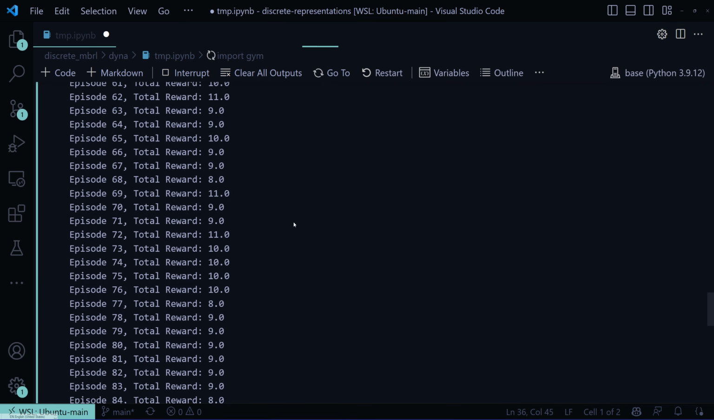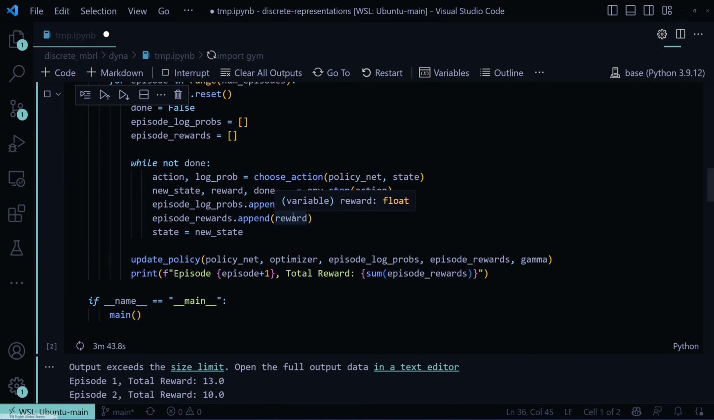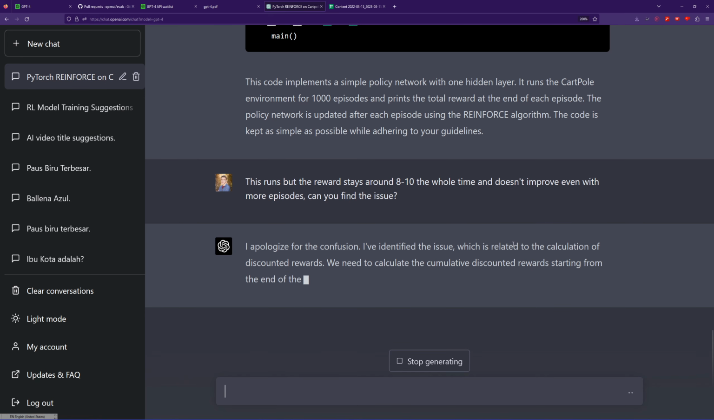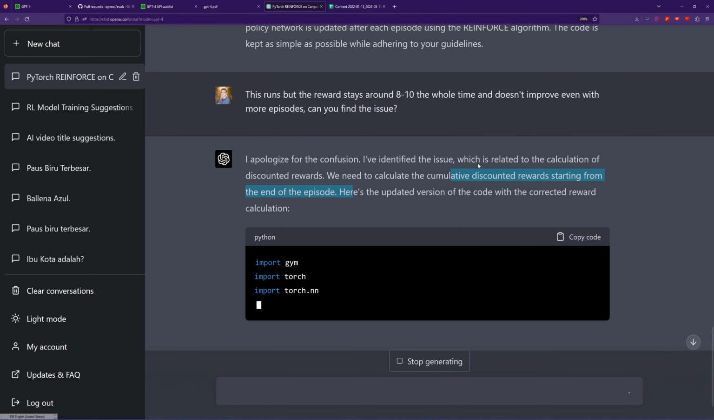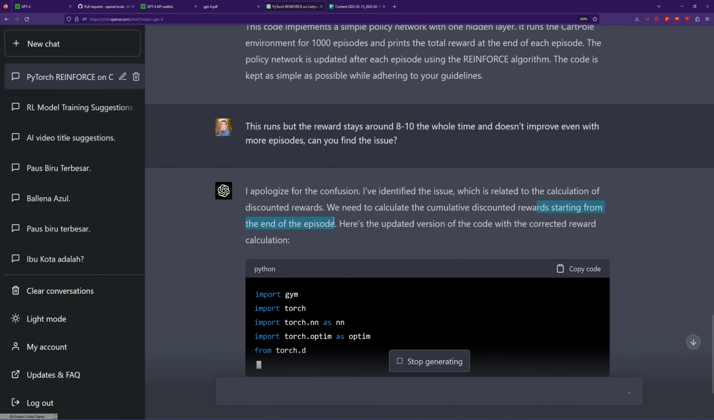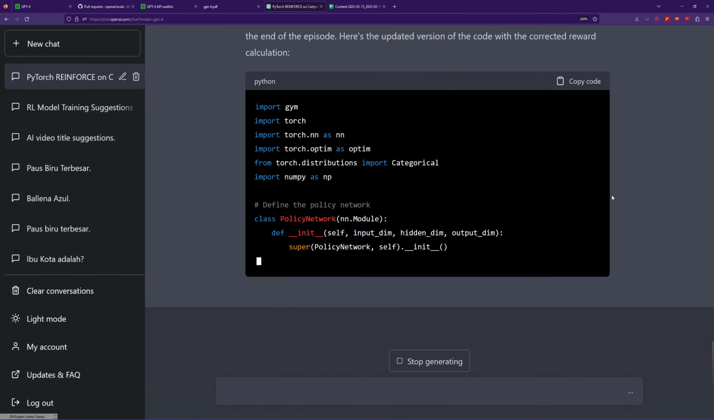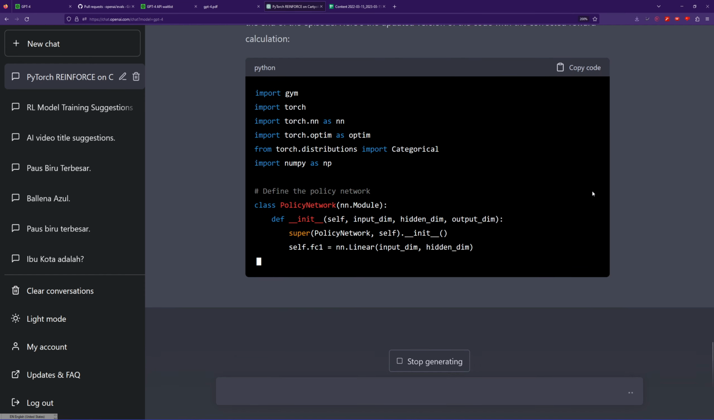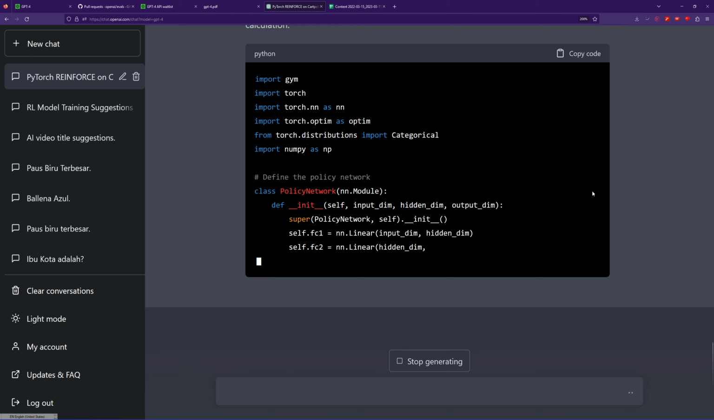So let's go back to GPT-4 and see if it can figure out what the issue was. Oh, already it's related to the calculation of the discounted rewards. You need to calculate the cumulative discounted rewards starting from the end of the episode, which is what returns are. I think it has immediately caught the issue, which is good because I didn't hint at it. I just said that it's not improving. Oh, it's going to need to rewrite all the code now though. After this, we'll retry this and see if that actually was the issue.